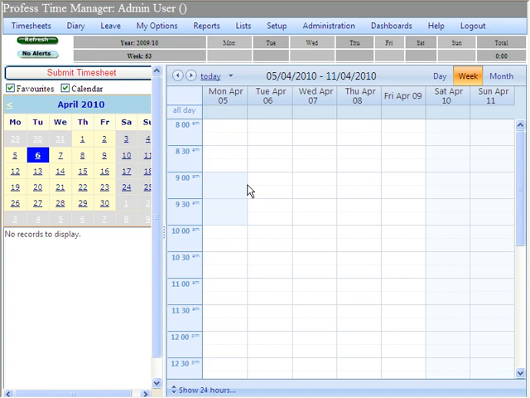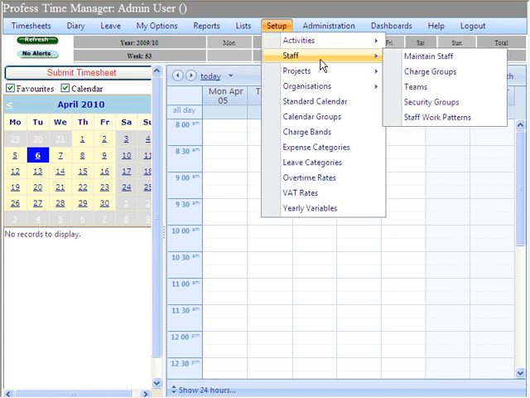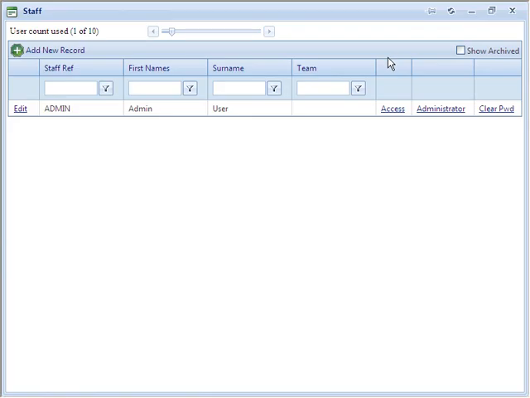To create a new staff member, go to Setup, Staff, Maintain Staff to open a screen showing all your current staff members. If you've chosen a blank dataset, the only record here will be the admin account we just used to log in. If you have a pre-populated sample dataset, there will already be some entries.